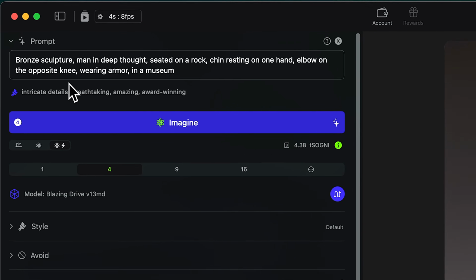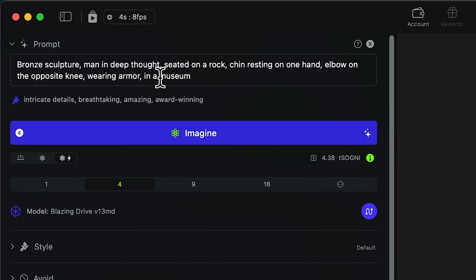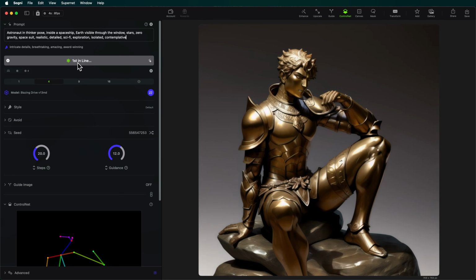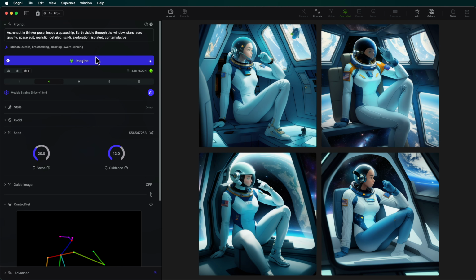Right now we have a bronze sculpture of a man that's deep in thought. Let's go ahead and try a different one. In this case, we're gonna do an astronaut in the thinker pose, and imagine. All right, we got 4 different astronauts in a very similar pose. In a couple cases, we see her right leg going over on this side, and in other ones it's her left leg. But generally speaking, it is pretty consistent, especially with the direction her face is looking, and her left arm and her right arm are consistent. So you can see that you can be very consistent in the pose.